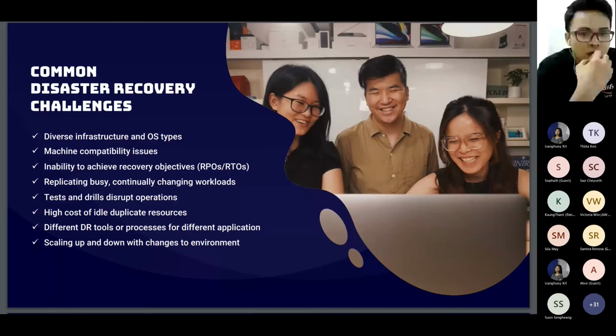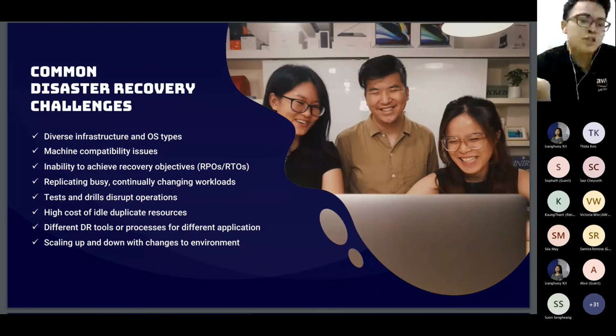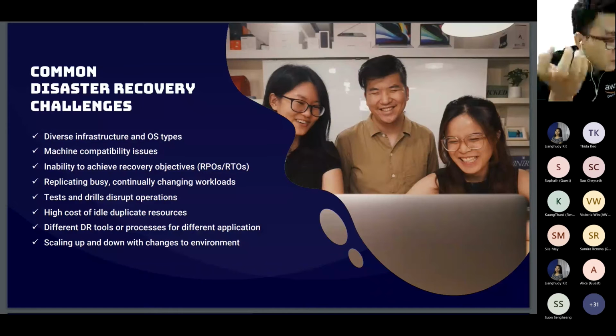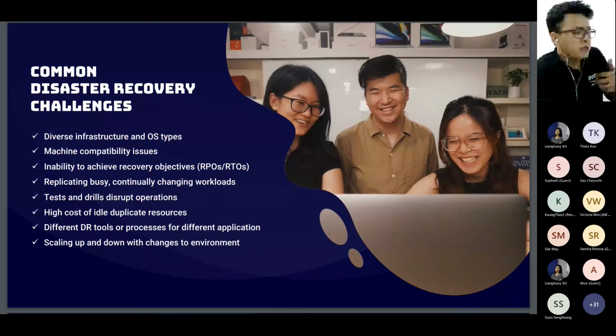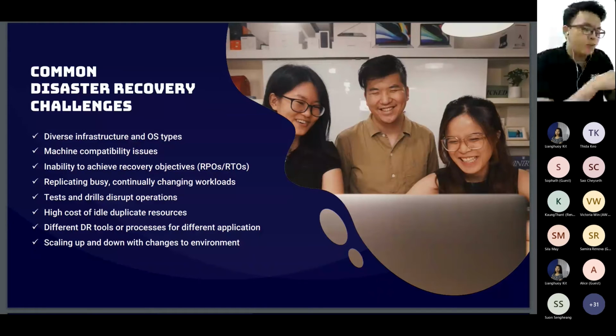How will we replicate as a DR for a lot of different types of servers and a lot of different types of operating systems? Another challenge is the machine compatibility issue. Compatibility issue is, for example, we want to replicate the source server from on-premise to the cloud or on-premise to another on-premise.